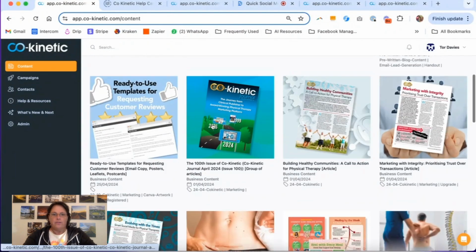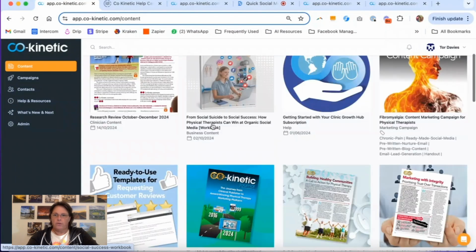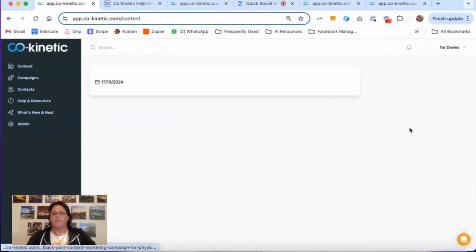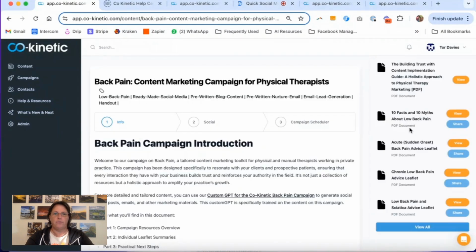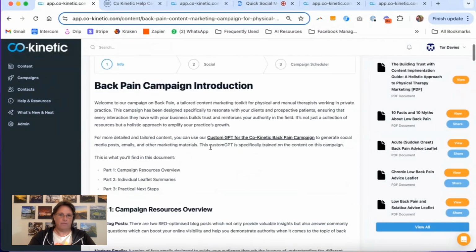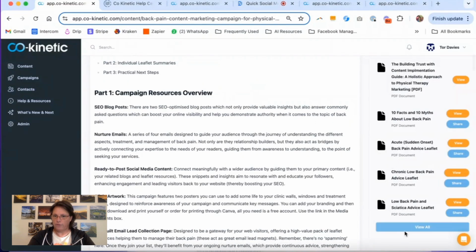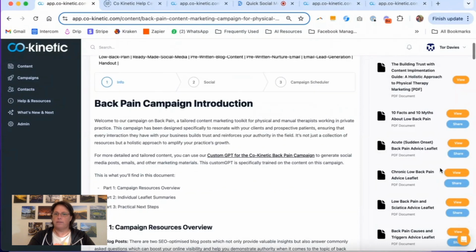Guys, so as promised, let me show you a very quick refresher on setting up a content marketing campaign. Let's use the Back Pain campaign for starters. We're going to go in. Remember, you've got all the information about the campaign here. You've got all the files relating to the campaign on the right hand side.